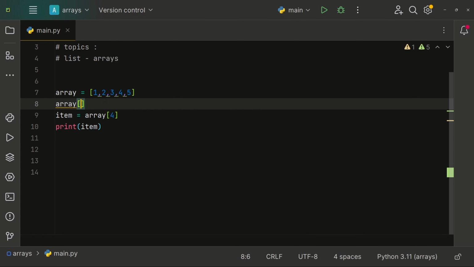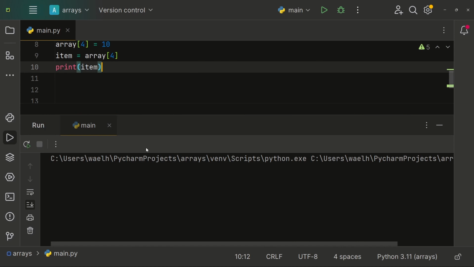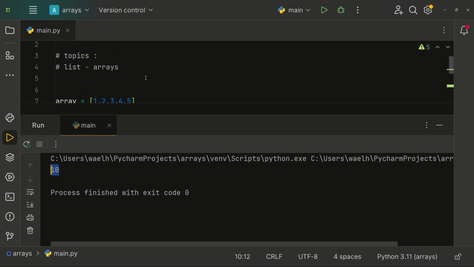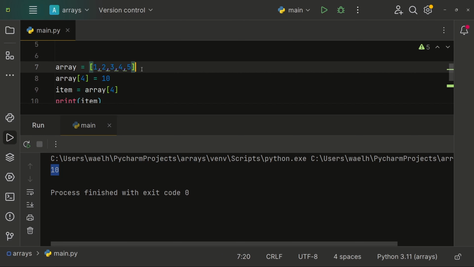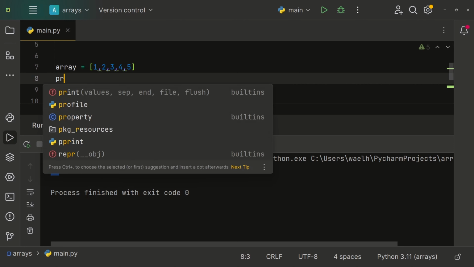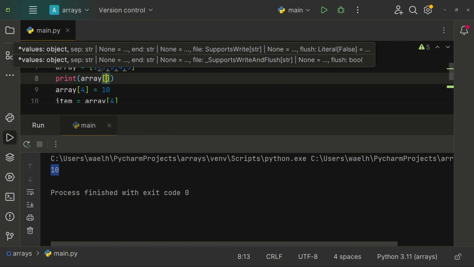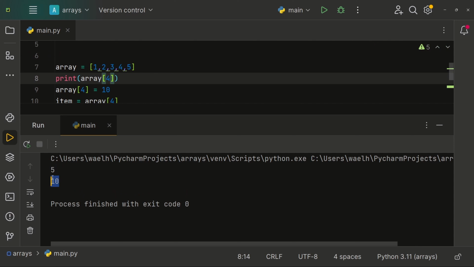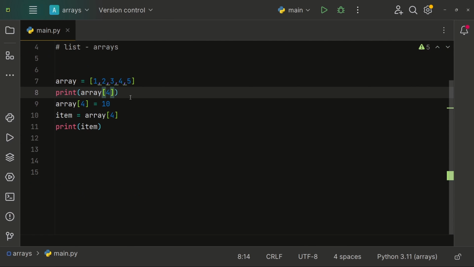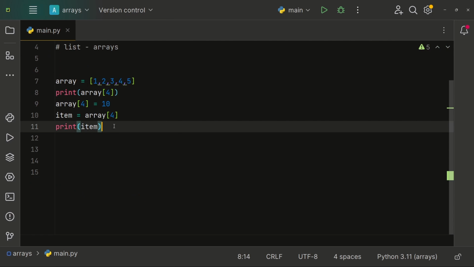Let's say we want to manipulate something. We say the last element in this array is equal to 10. Now let's print it and see what happens. It's now 10, so it changes the place. Let's do it twice: print the fourth element before and after we manipulate it to see the difference. See, before it's 5, and then we change it and print it, it becomes 10. So we update the array.